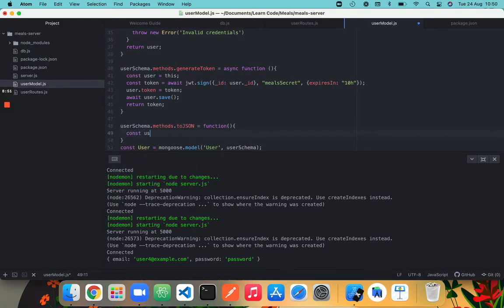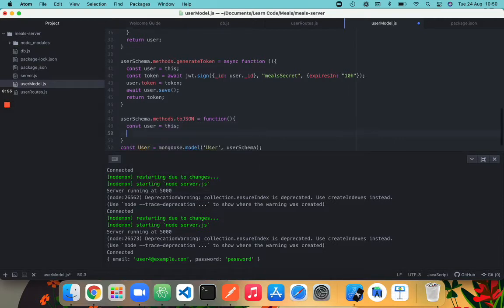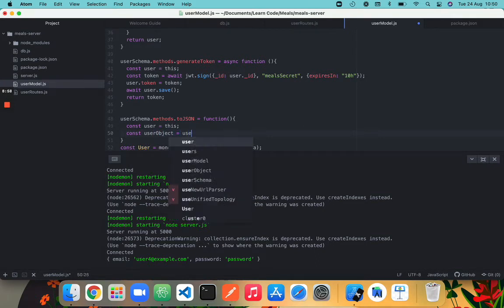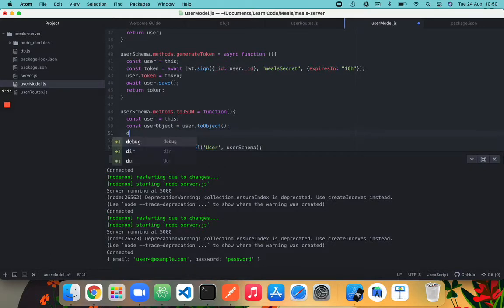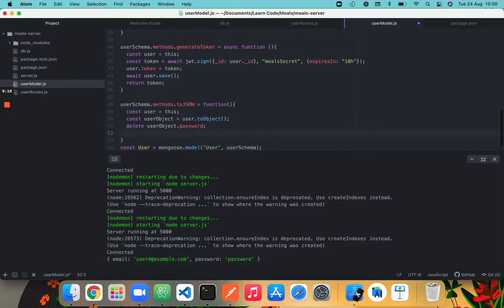By saying const user equals this, and const userObject equals user.toObject, to make it an object, and in this object, we'll remove things. So we'll delete userObject.password, because we don't want to send the password, and we return the userObject, so that now we'll return this user object but without the password.